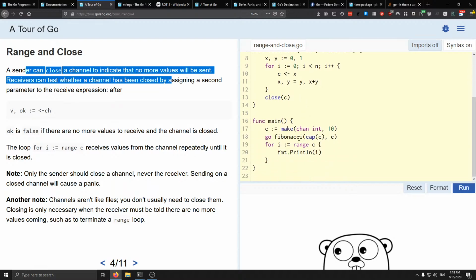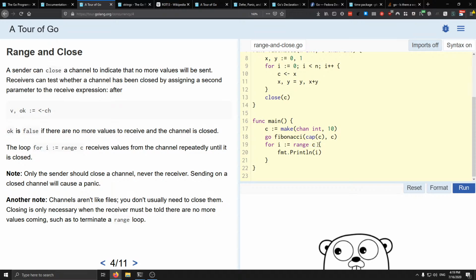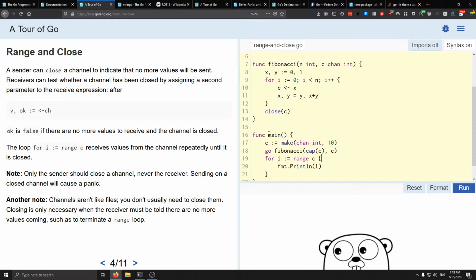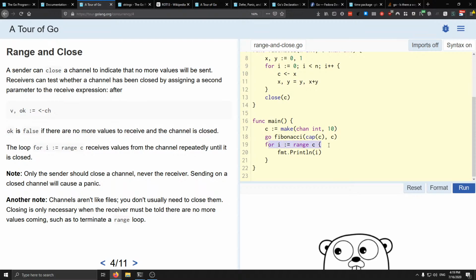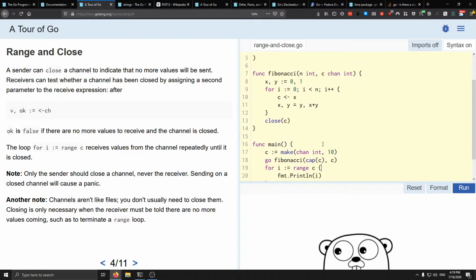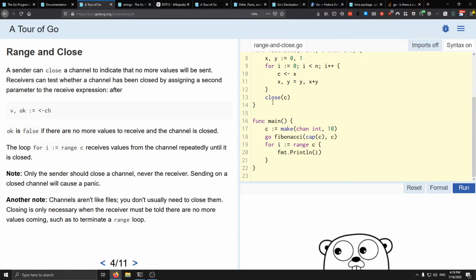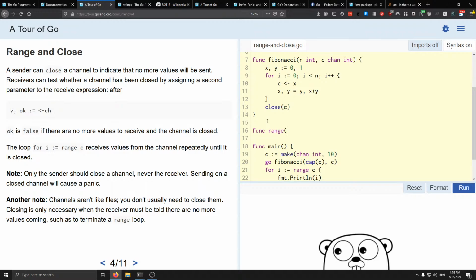Oh, wait. We can use channels for generating a range. That's how we can get a proper for range. Let's do it. Func range and int c chan int, close c, for 0. Yes, we are getting done.